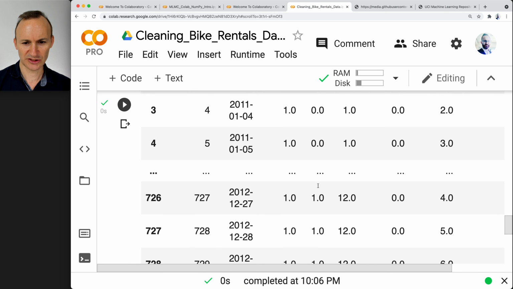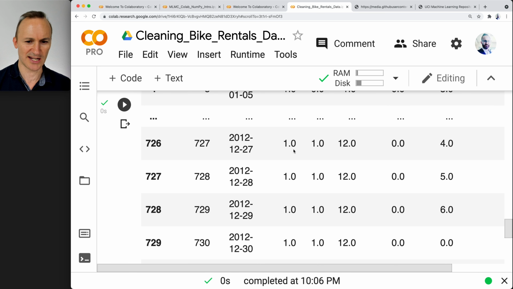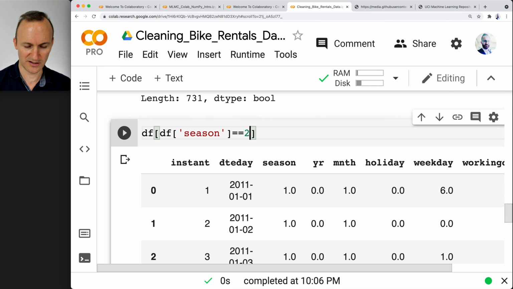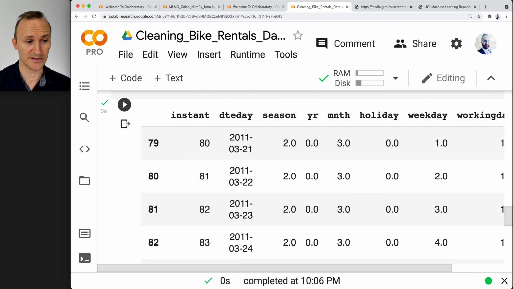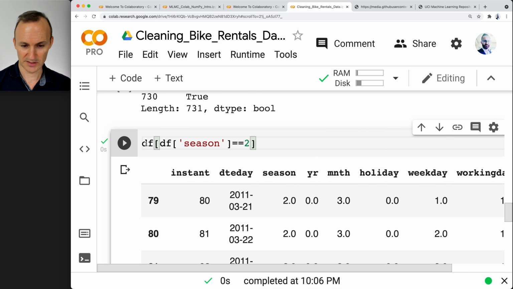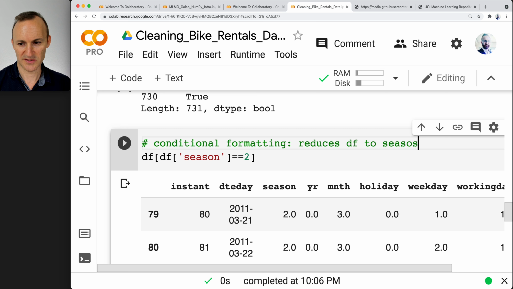It should be the case that if we look for season, these are all ones. Now it looks like it's actually the same because I think they start and end on one. So if I try another one, like let's say 2, then you can see it's starting and ending in different places. It's only showing season number 2. So just to explain what this is in code, it's something we'll use from time to time. This is conditional formatting, and it reduces the data frame to seasons that are equivalent to 2.